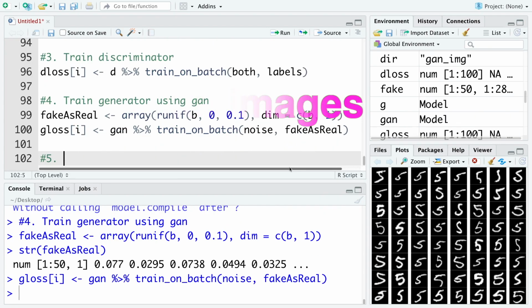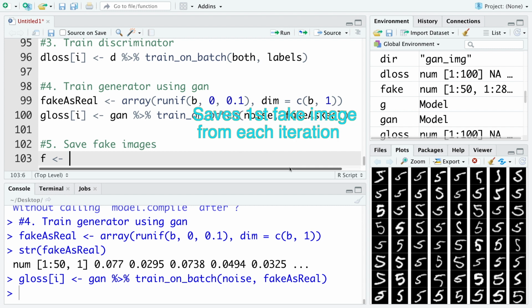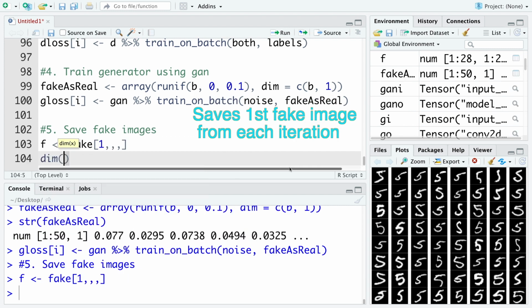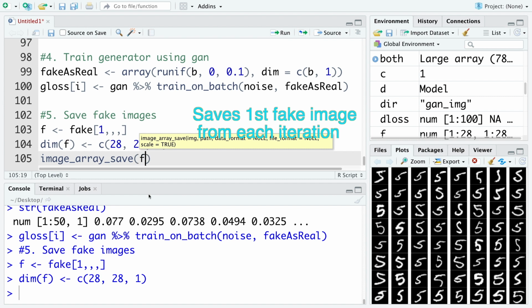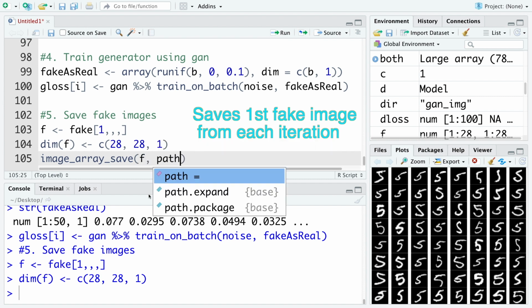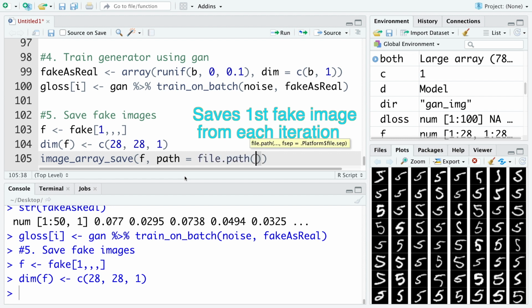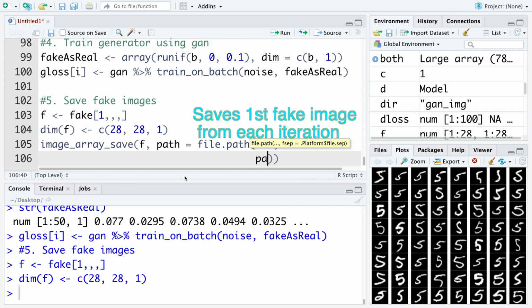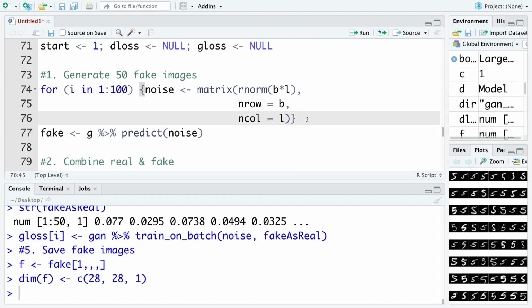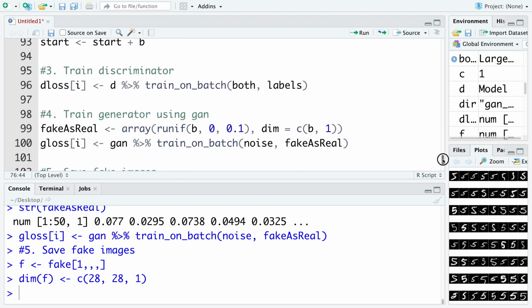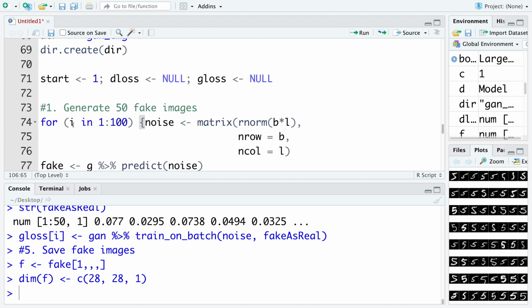Now let's save fake images. Within F, let's store fake 1, and dimensions of this F we can specify as 28 by 28 by 1. We are going to save this F, and we can specify the path as file.path, and this is going to be the directory that we created, and we are going to say paste 0 and then I dot png. What we started here, I'm going to remove this curly bracket, and this loop is going to end here. So this loop will start with I equals 1, and it will repeat 100 times.